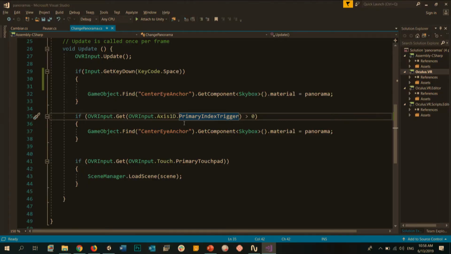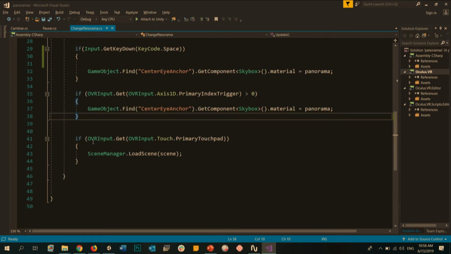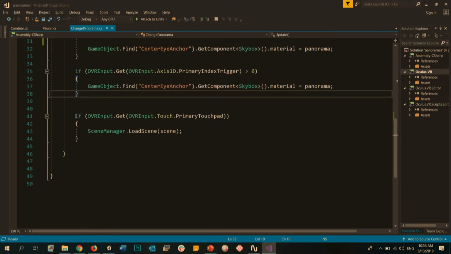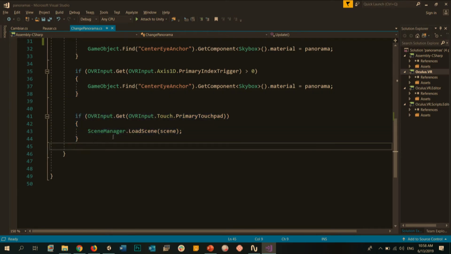Is that clear? So this is just how you make that. And in this script, I was adding another piece of code that is just changing the scene to display the scene that has the 360 video.